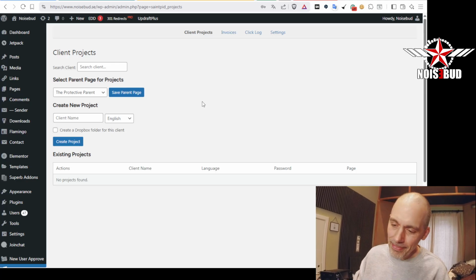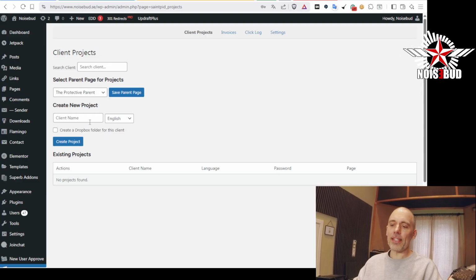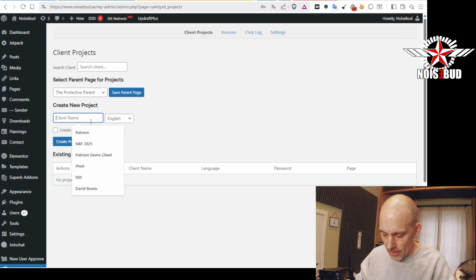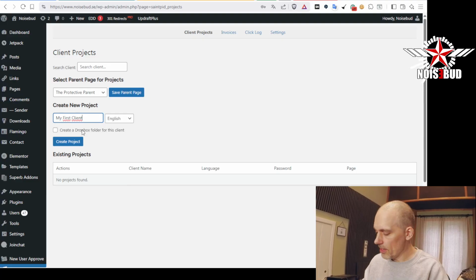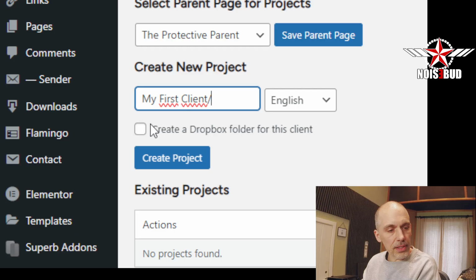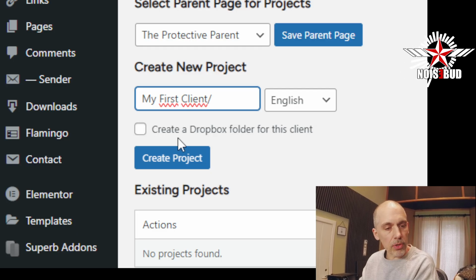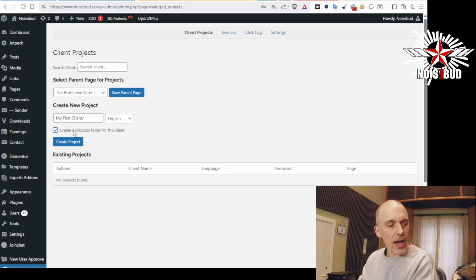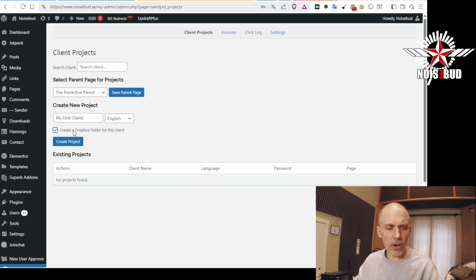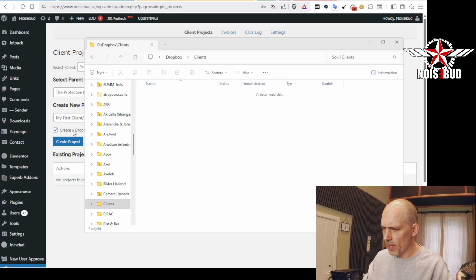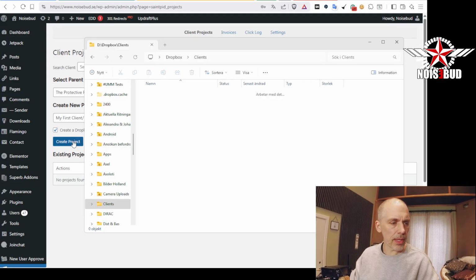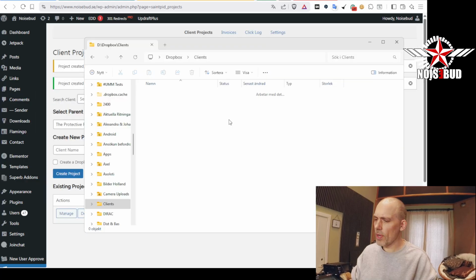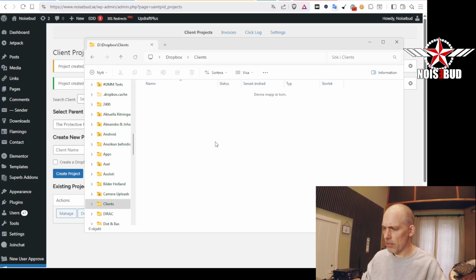So, all right. The new thing is here. Let's create a client, my first client. And you can see that there's a little tick box here that says create a Dropbox folder for this client. This means when I click this, I will create a folder on my Dropbox for this client. So I have my clients folder up on Dropbox, which is empty right now. So we're going to click create project, and we're going to my clients, and we'll see what happens.